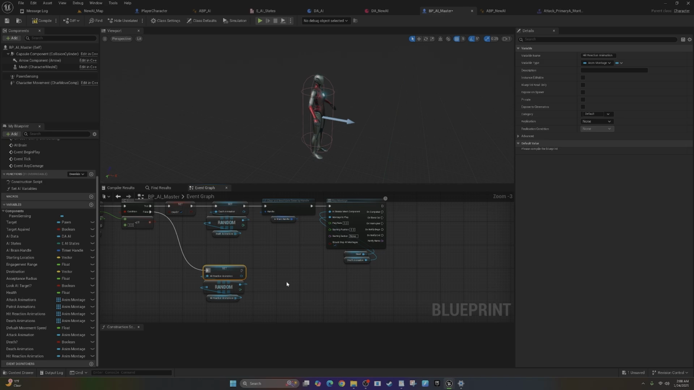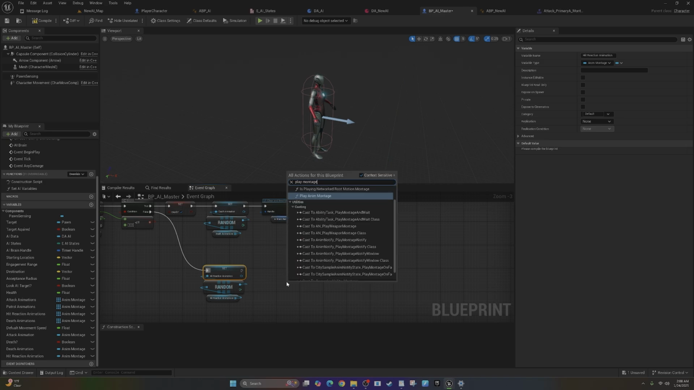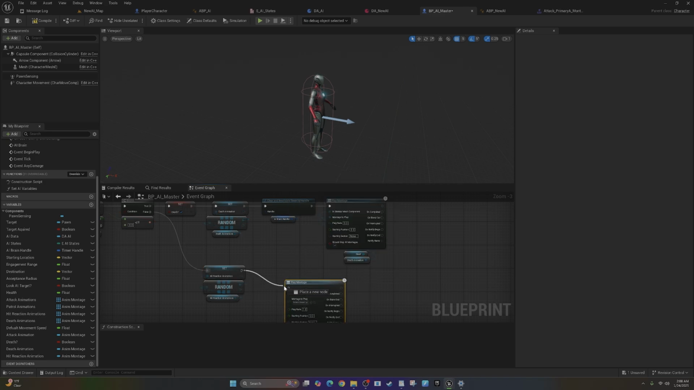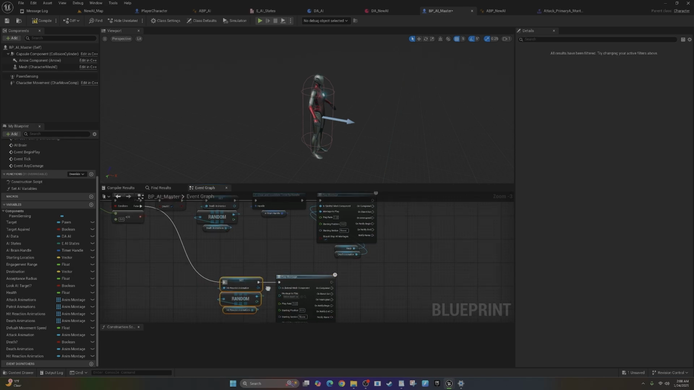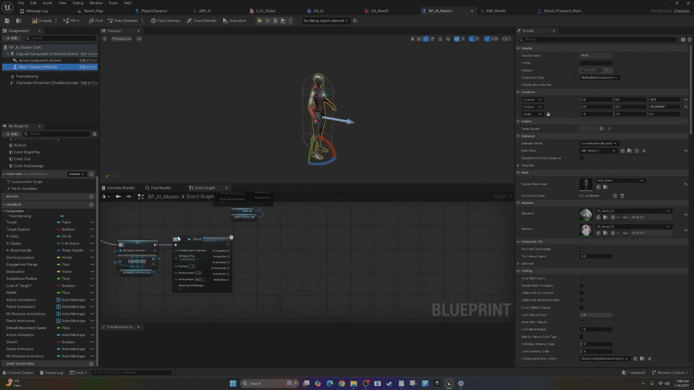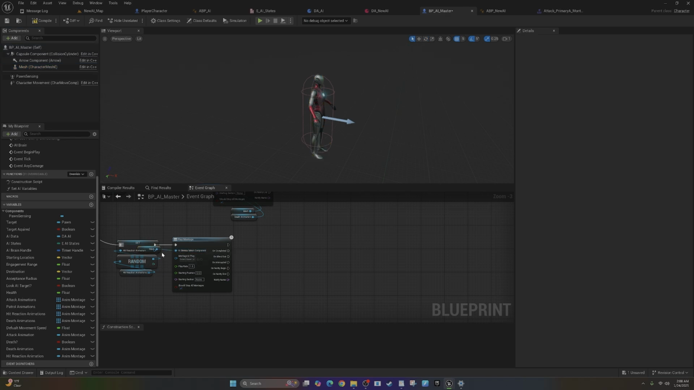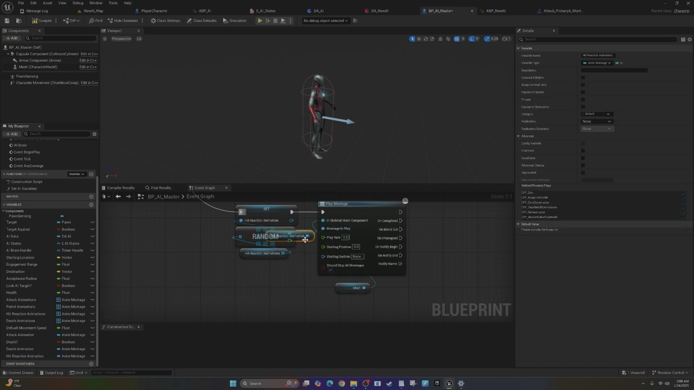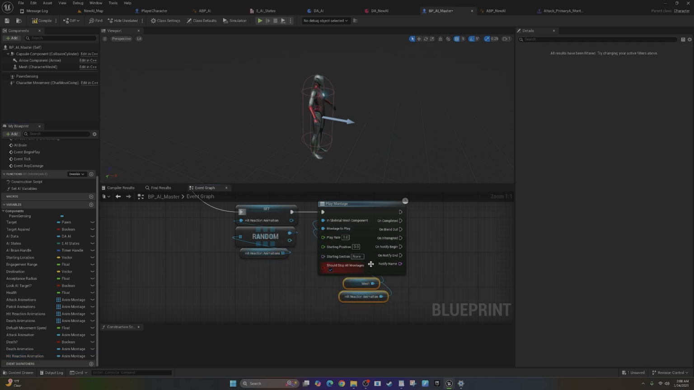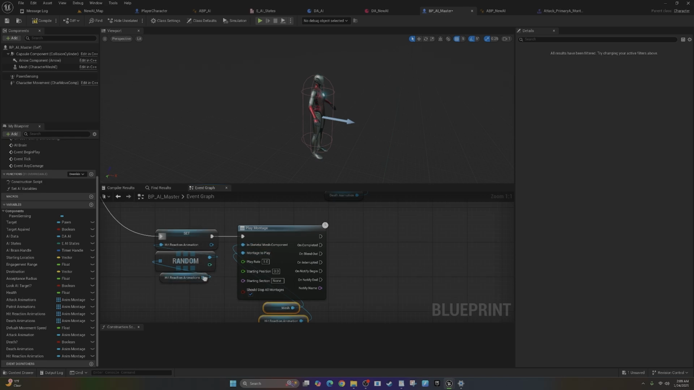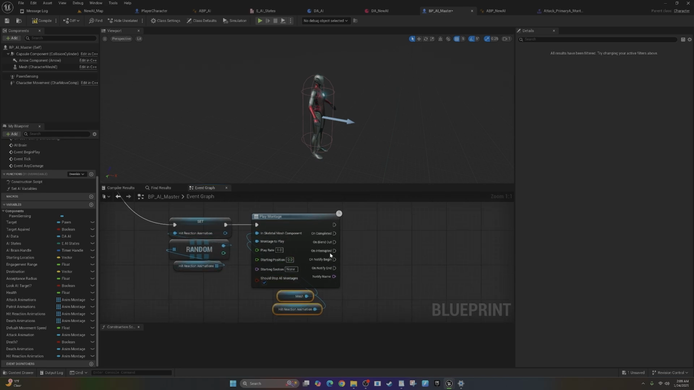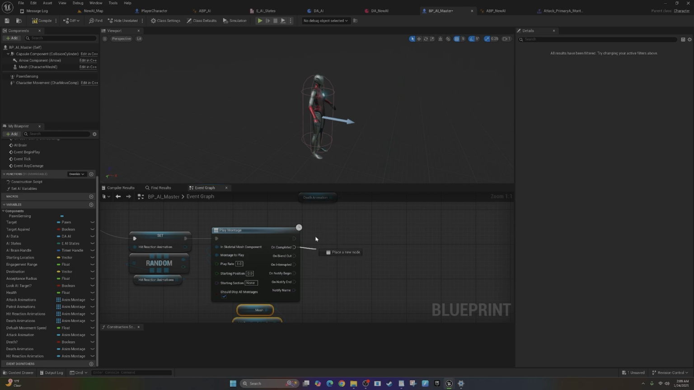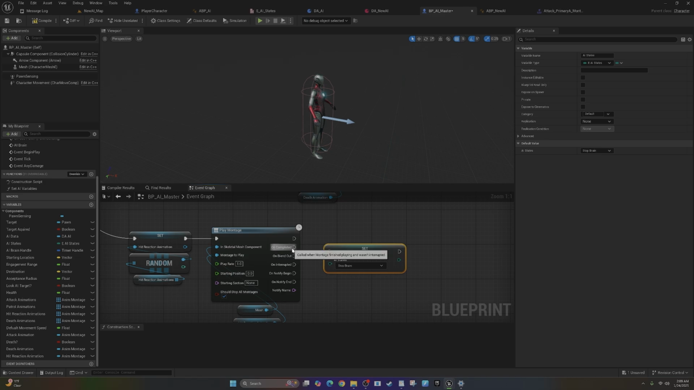So there we go. Same thing, play montage. Assign the skeleton, as well as hit reaction animation. And so after they have received damage, we want to make sure that we have the AI make a new decision. So we're going to get our AI states, and then same thing, make decision.